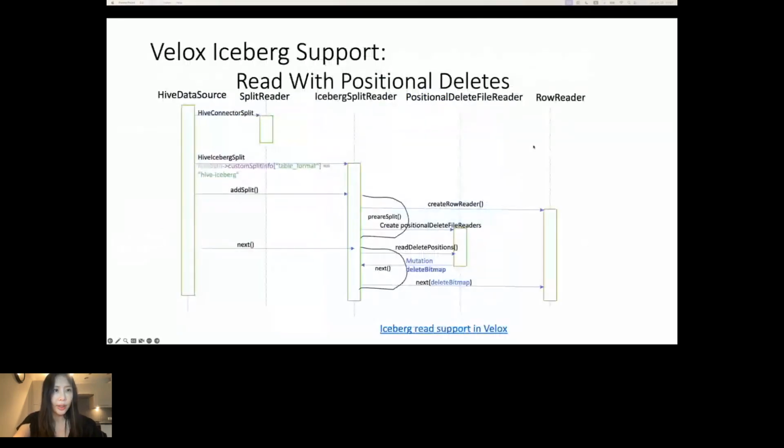Now we look at how the positional delete is supported on the Velox side. As people may know, an Iceberg V2 table has two kinds of delete files. One is called positional and the other is equality delete. Positional delete is where we have the delete file with all the positions within the base data file which were deleted. And the equality delete just has the values to be deleted, not the positions.